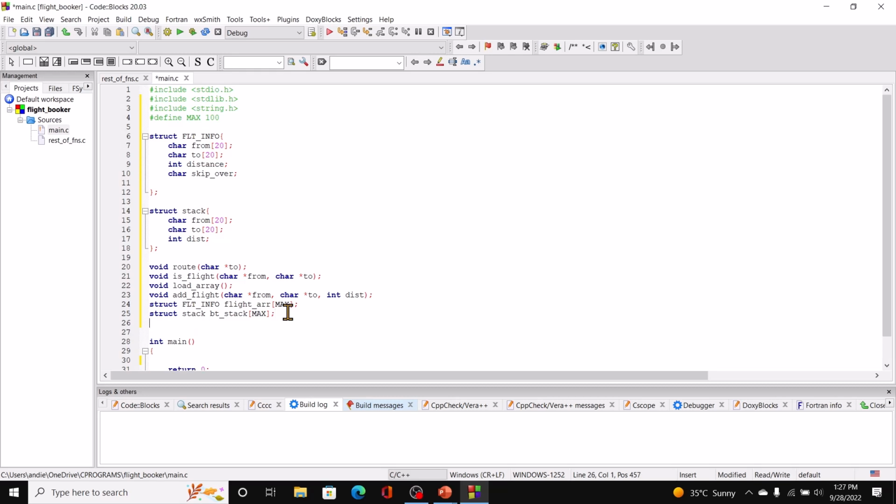Now that we have those two more variables that we need, integer type fpos equal to 0, and this will increment every time we add a route to the array or add that flight information to the array, and then int top of stack equal to 0. Right? I hope you're clear so far.